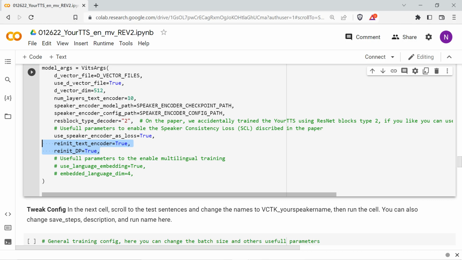Reinit text encoder equals true, and reinit DP equals true. You can do this with either a continue or restore run, but only do it if you need to begin training these modules from fresh.